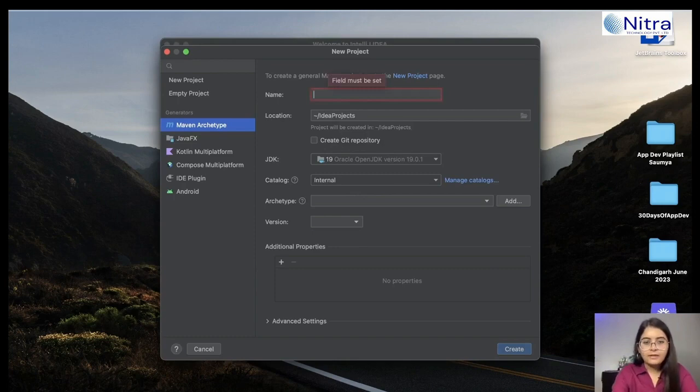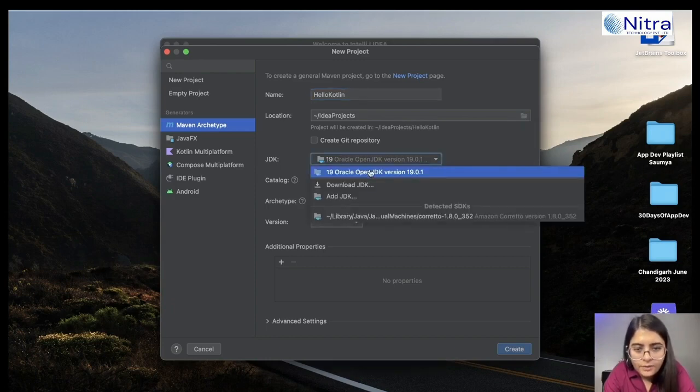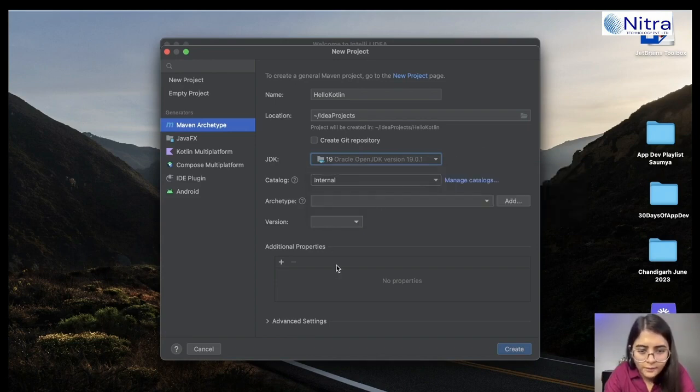Okay, I will name it Hello Kotlin project. This is the location. Wherever you want to save your project, you can do that, right? And this is the JDK. So basically in my laptop, as I showed you earlier as well, when I write java version in the terminal, Java 19 is installed, so it picked up the same JDK. You can add a JDK as well, you can download a JDK as well, you can do multiple things here.